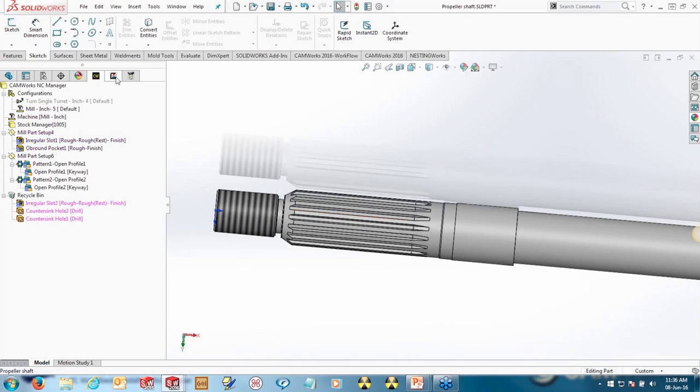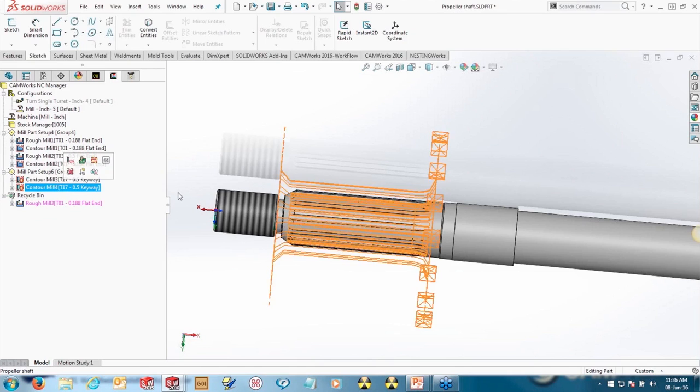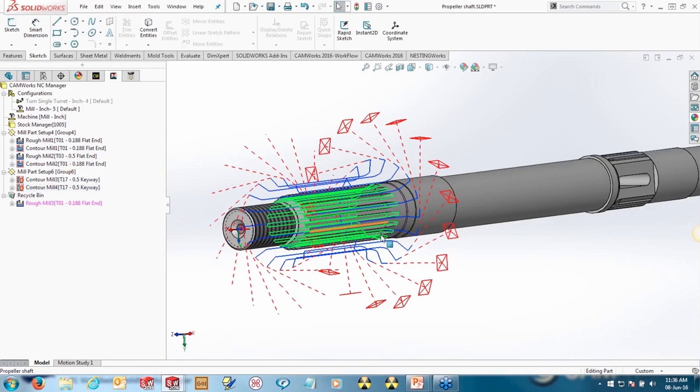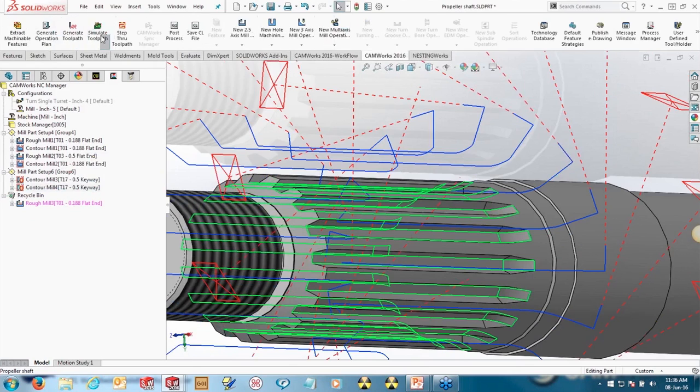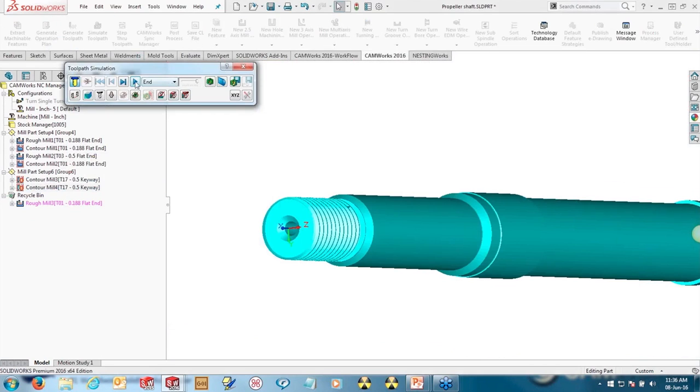So that's just updating the profiles here now. The keyways, the ones on the other end here, have now been shifted out. Again, you can run through the simulation, check it out, make sure.